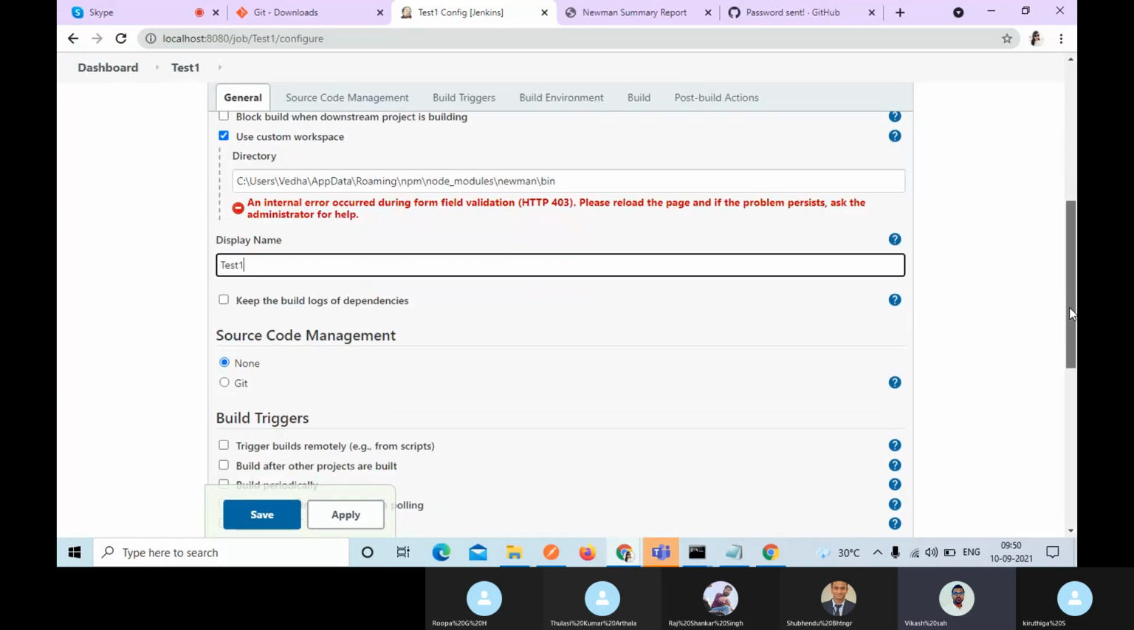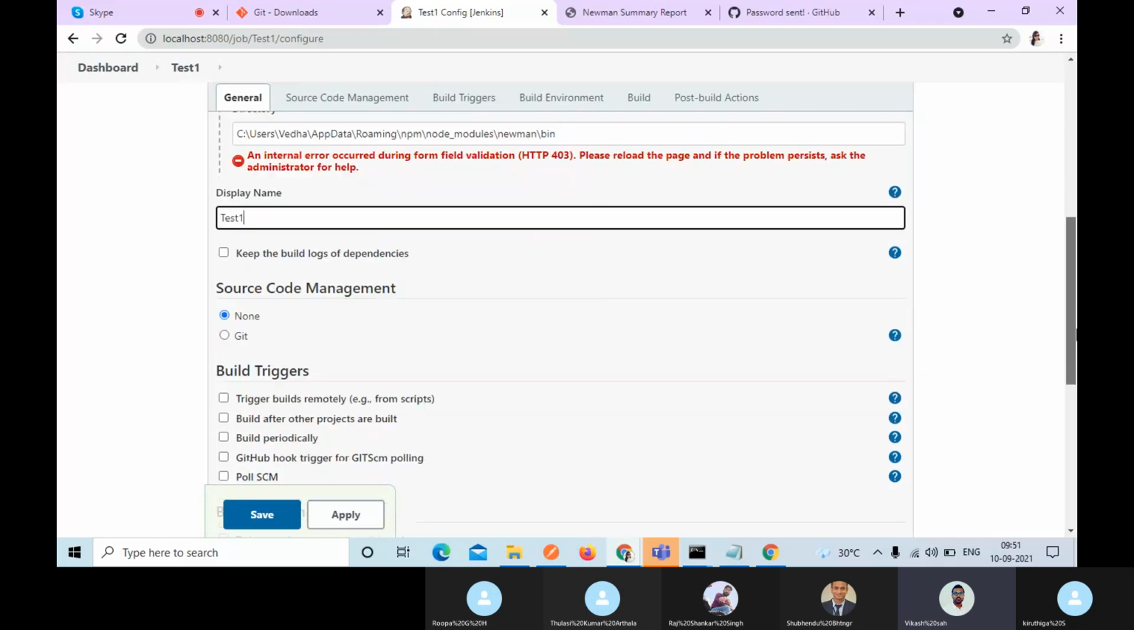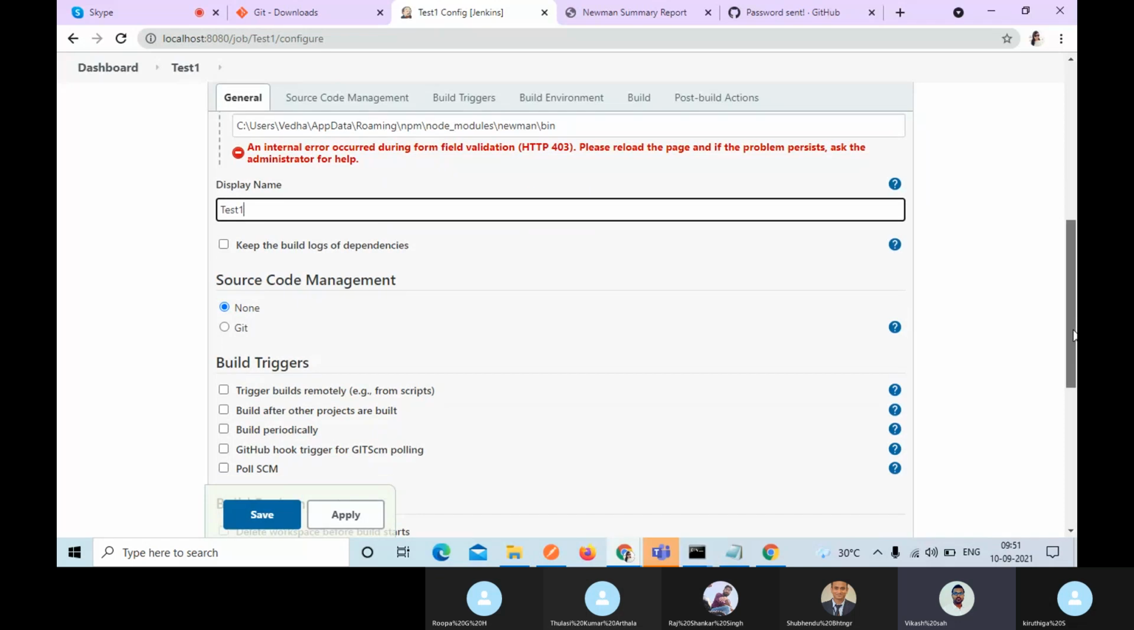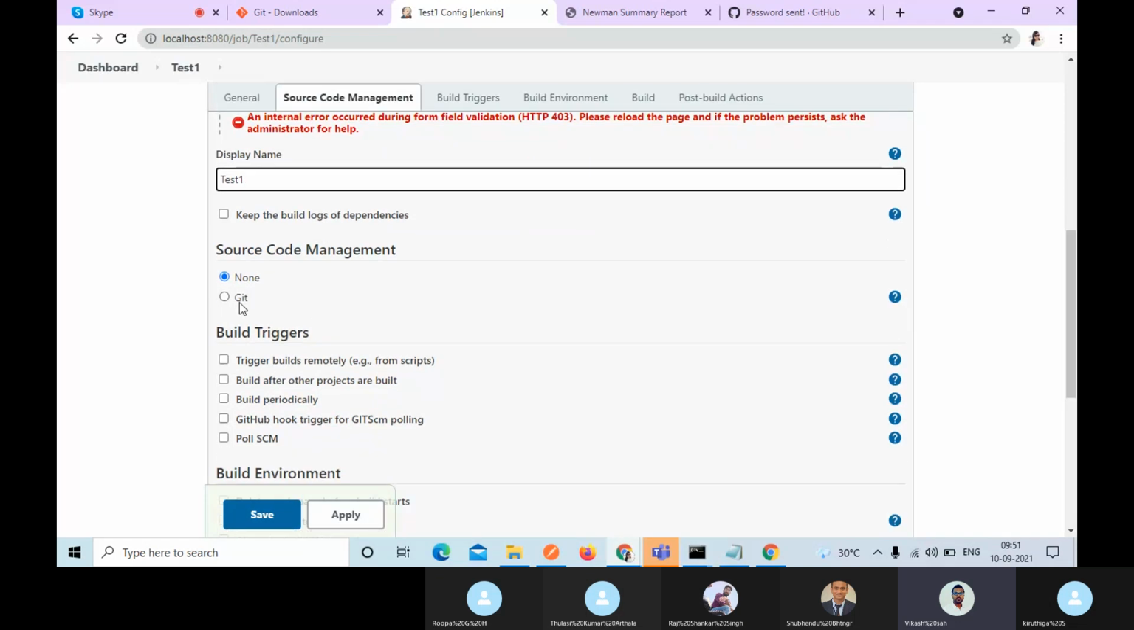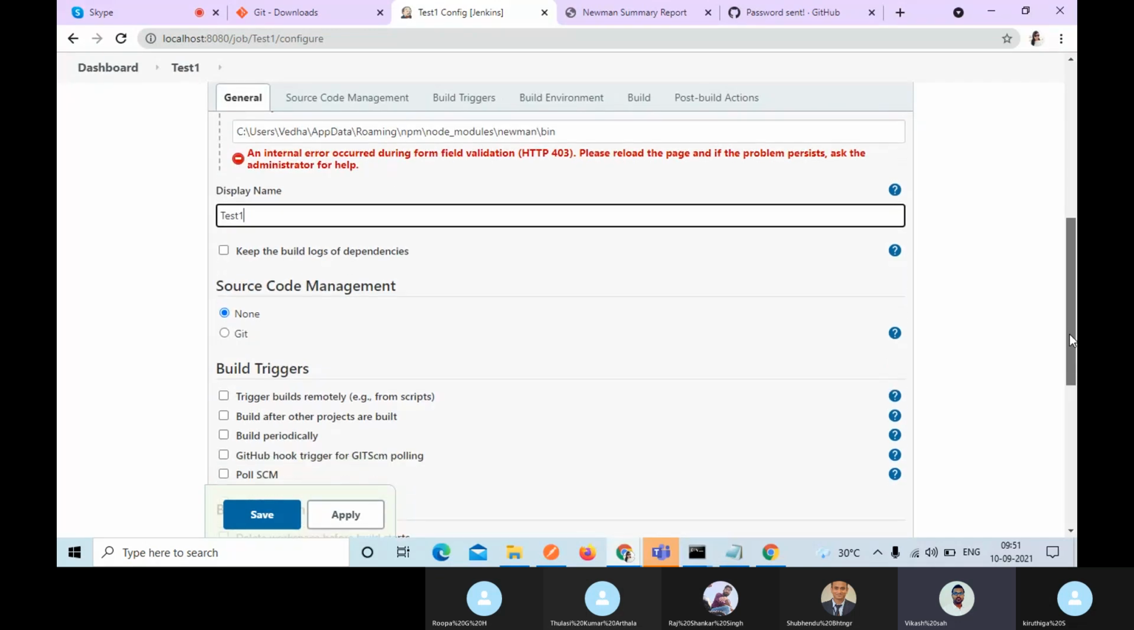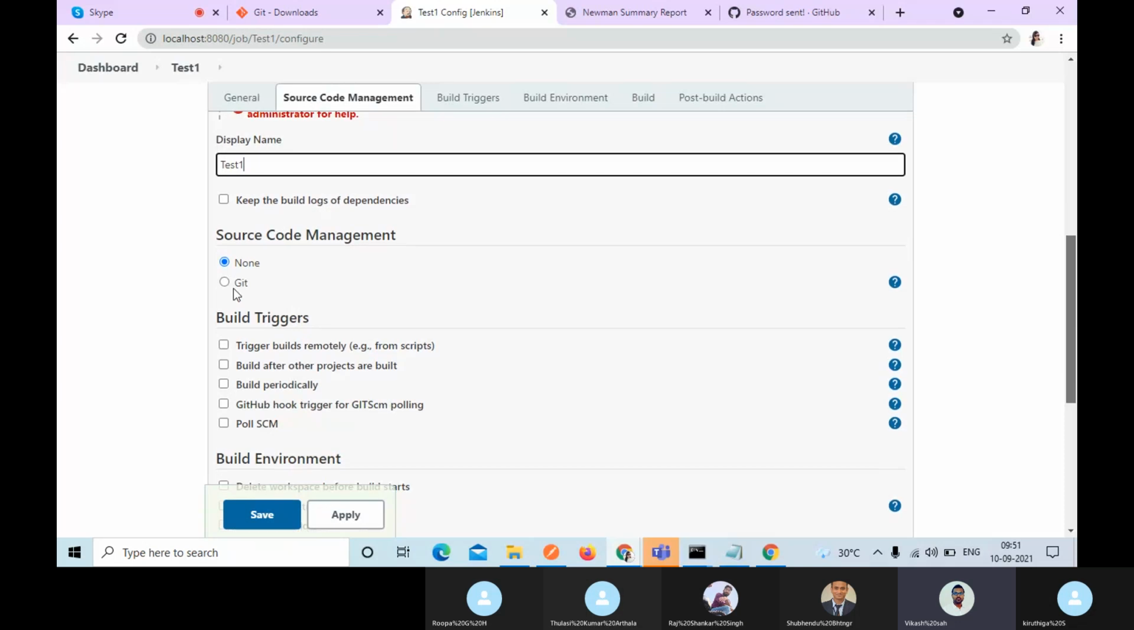Pass the name, any name. Now nobody ignore this message. Now you will get the option source code management. If you are using Git, then you have to select Git. Right. So right now we are running in our local machine, so you can click on the Git radio button.